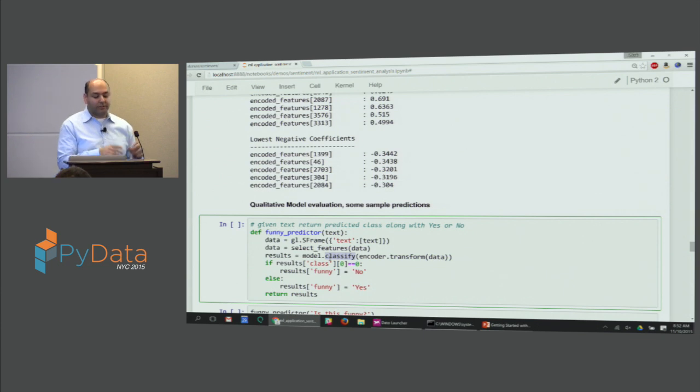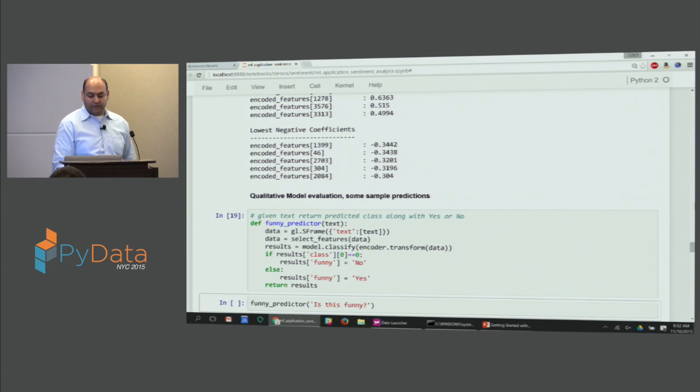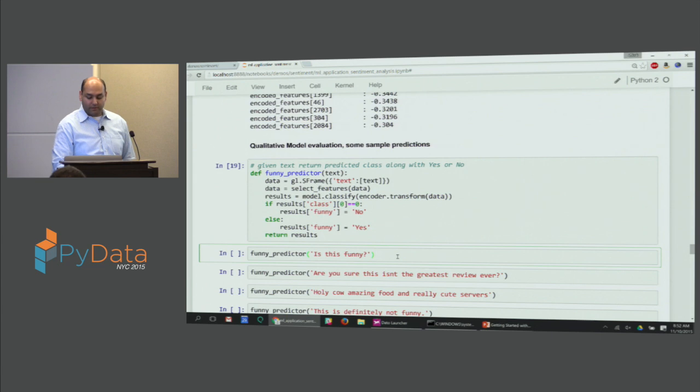And then we take those results and add a column to make it easier to interpret: if you're class 0, then you're not funny. If you're class 1, then you're funny. So that's our little function. Let's run through some qualitative examples. What do you guys think? Is this funny? Do you think this will be funny or not?